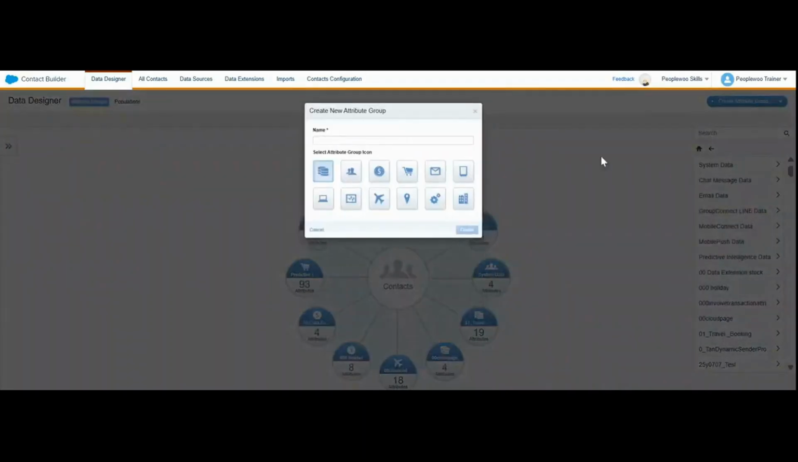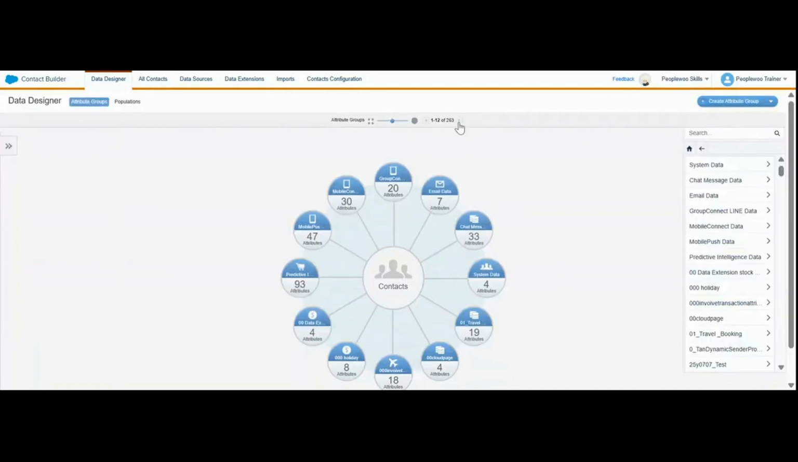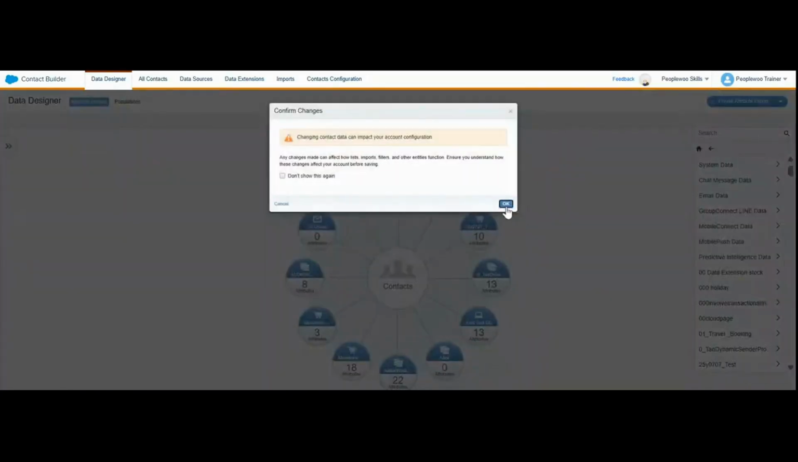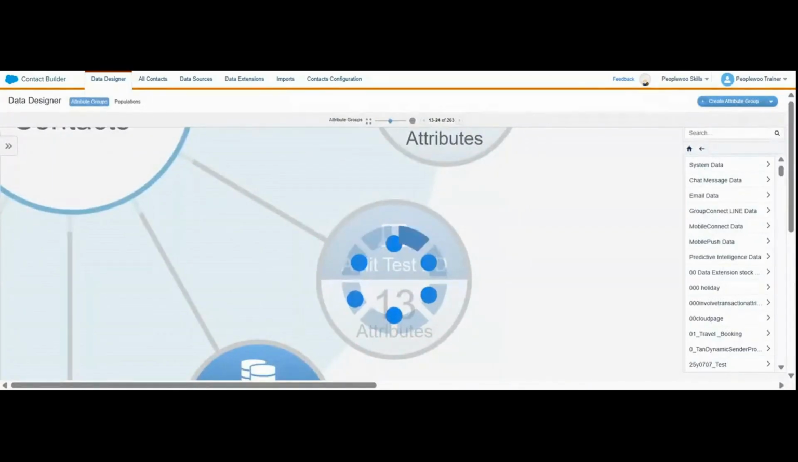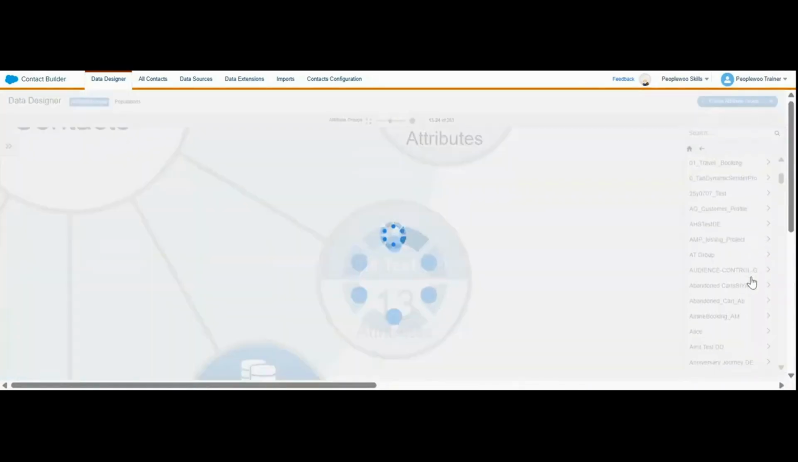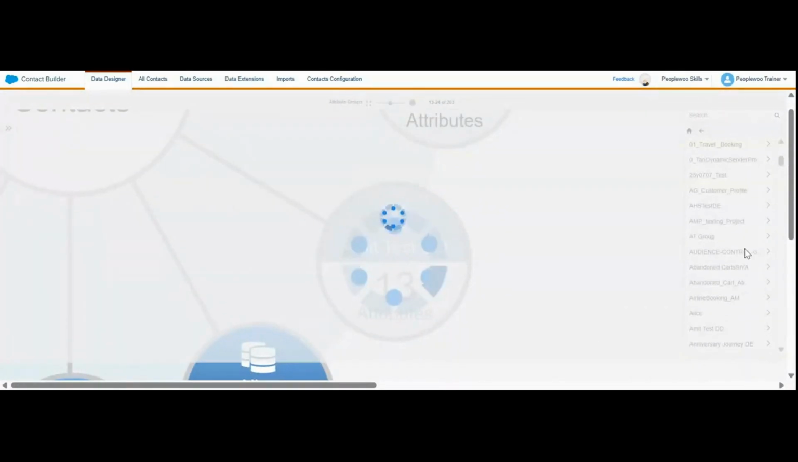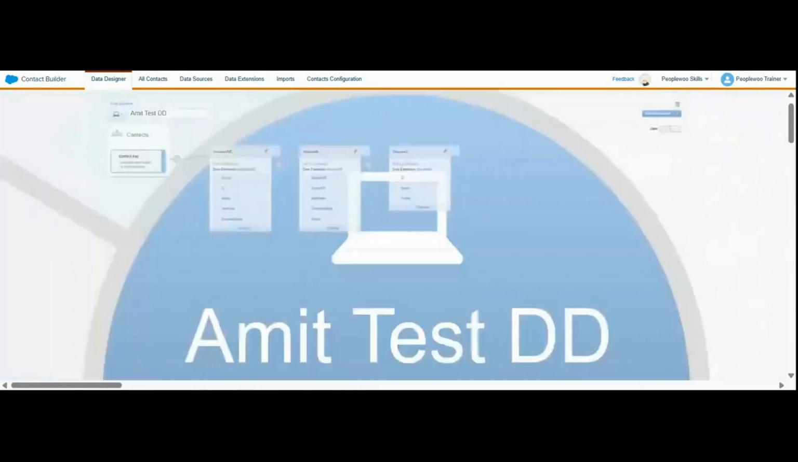So go to attribute group, give name and icon. Then you will be redirected to a particular page. Let me open mine. I have created, where is it? Yeah, here it is. So all these are your attribute groups. On the right hand side, they are not your data extensions. Again, it will not create a new data extension for you. It will just create a relationship between the data extensions.